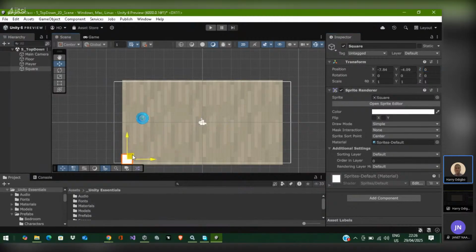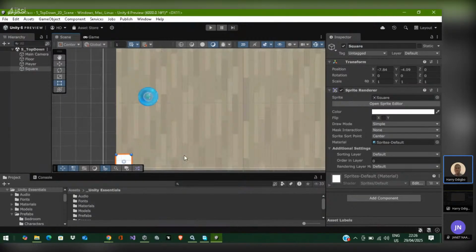I'm going to introduce you to a new tool. The new tool is the rect tool. What the rect tool does, basically, is control your object shape. You can also move the object around with it. You can either click here, or remember I told you this is Q, this is W, E, R, and then T. T is for rect.